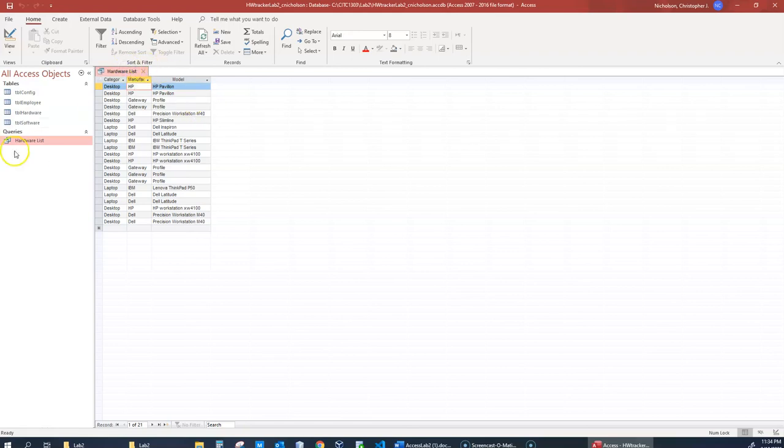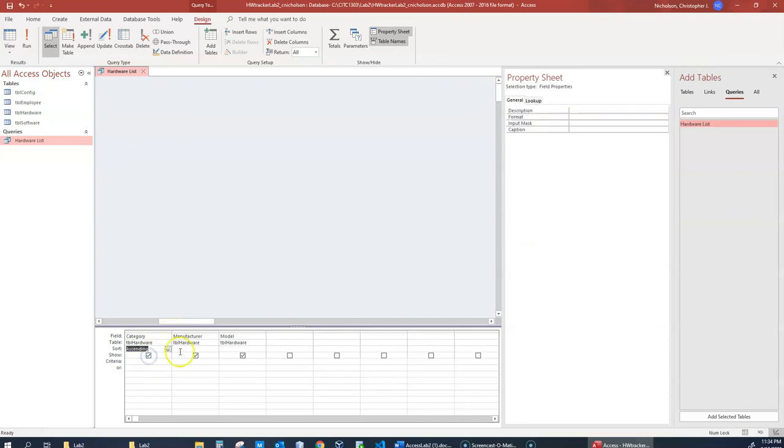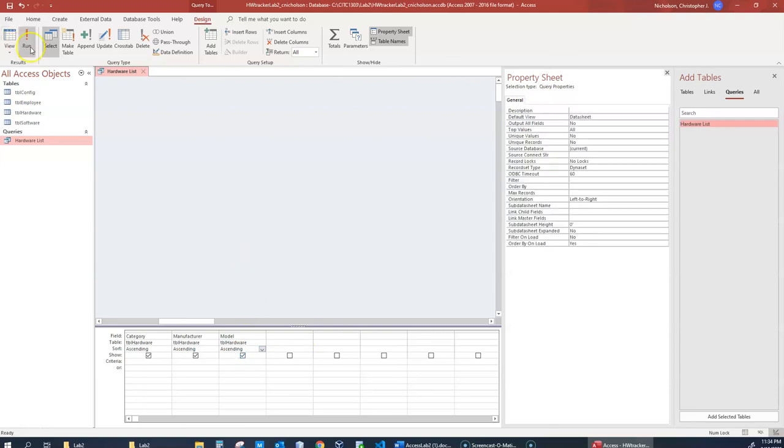So the way you do the order by, which is what you would call it in SQL, and underneath all this there's SQL, you can look at the SQL view of this somehow if I remember how to do it. But the order by is sort. So what you would do is pick ascending for the category, then ascending for the manufacturer, and then ascending for the model. And then double check. I think that's the right way to do it.